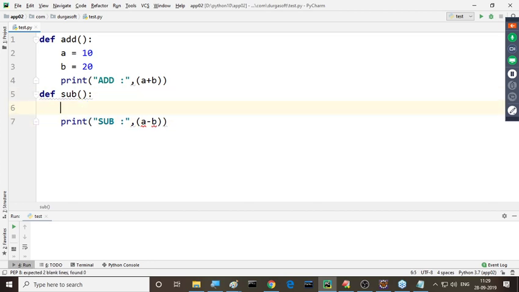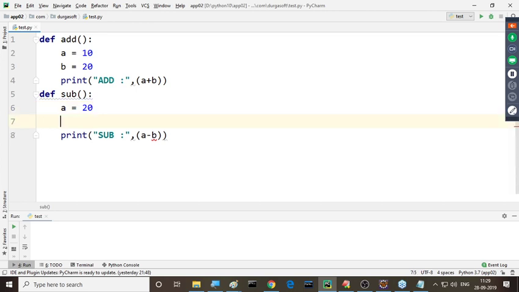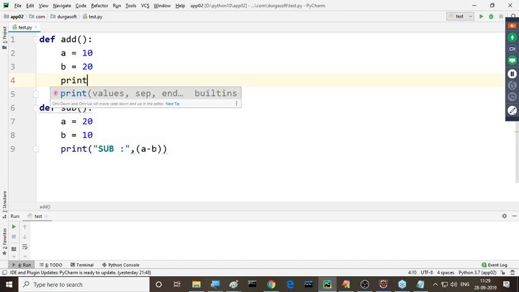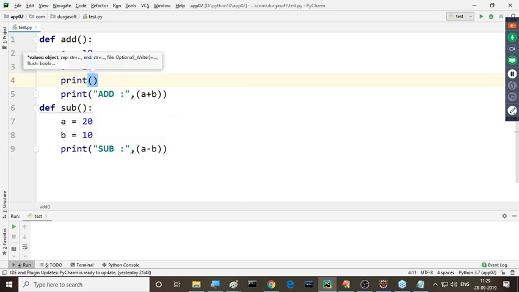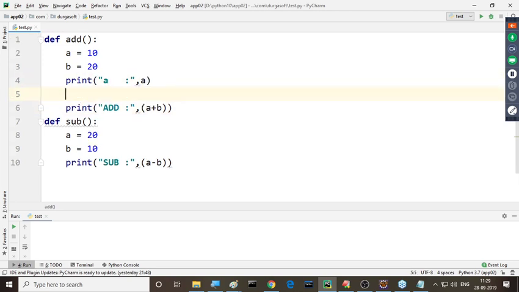But my requirement is inside this sub function. Inside the sub function, I want to provide A is equal to 20 and B is equal to 10. Observe this clearly. Now here I want to display print A, comma A, and print B, comma B. So both the A value and B value I want to display.